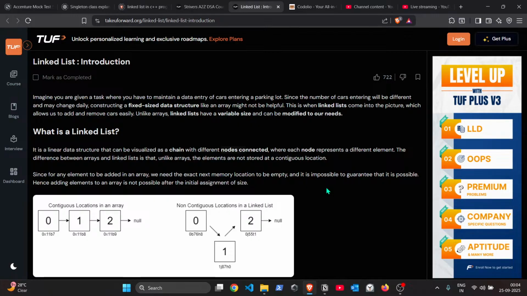Imagine you have a task where you have to maintain the data entry of cars entering a parking lot. Since the number of cars entering will be different and may change daily, which means like if somebody is going to office, then it's not necessary to go from one route. He can change his routes according to the traffic and according to the time which he has. So yeah, that's like a linked list introduction.